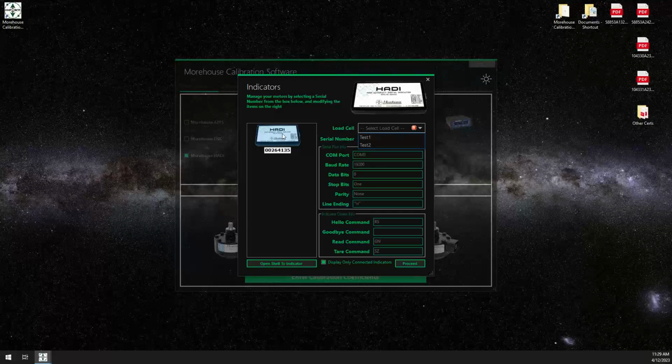So what you'll notice is the load cells that were available are now shown here for the dropdown. Either one of them, you can select that, and that will pair that load cell with the Hattie, and then you can use that throughout the program.